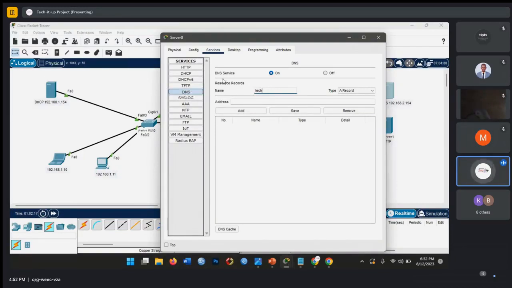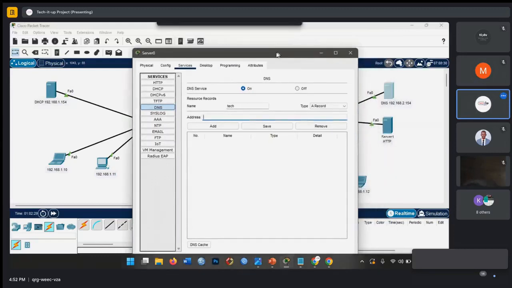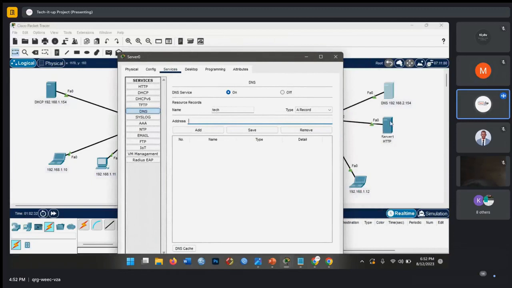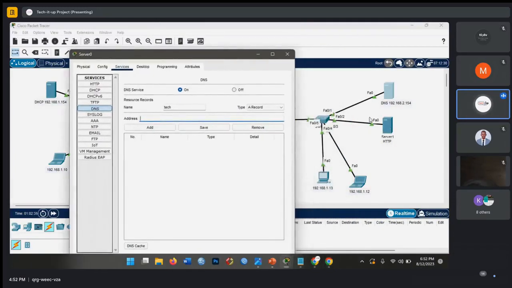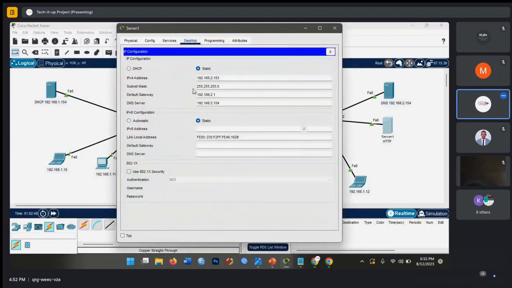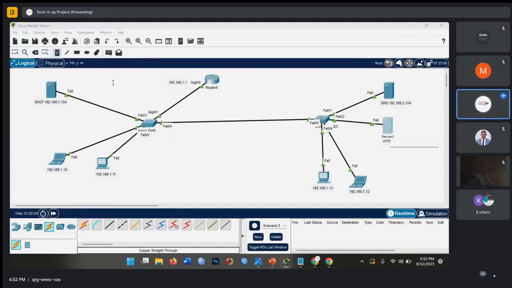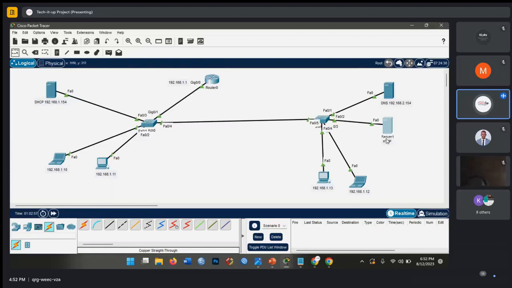We are inside the DNS. We are configuring the DNS. So you put the name of your website here. Then here, you put the IP address for the web server. What did we say this web server is? Let's see, yeah, so it's this one. This is the IP address for the server. Let's copy it and put it here.